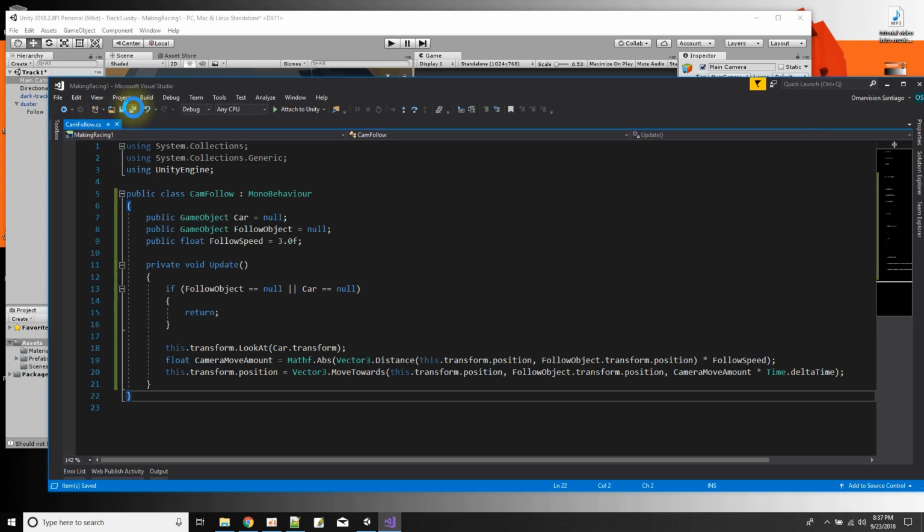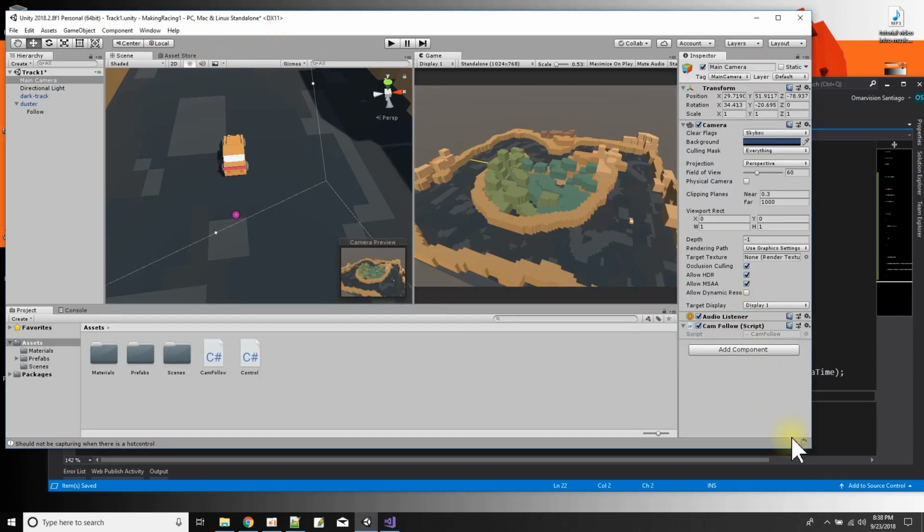And then after it saves, you're going to go back in Unity and show this little hourglass saying it's processing the script changes. And here we have the cam follow, and we're going to have to tell it what the car is that we want it to follow. It's the duster. And the follow object, which is the follow wall that we made, purple follow. And the speed is 3. All right, so now the camera has that script to follow the car.